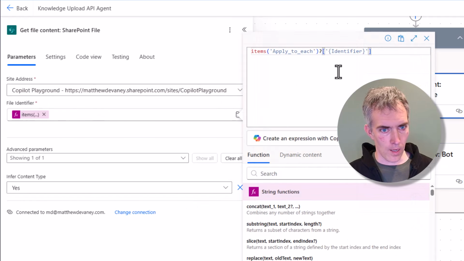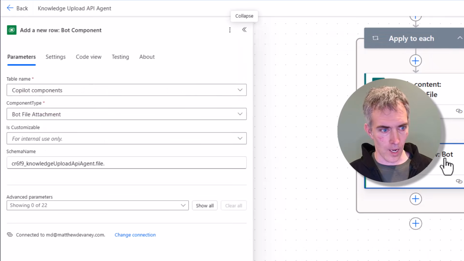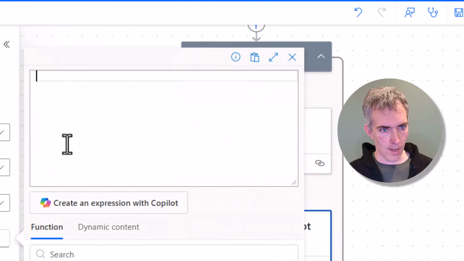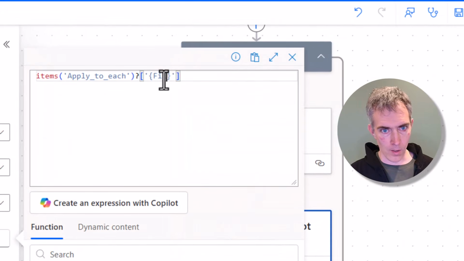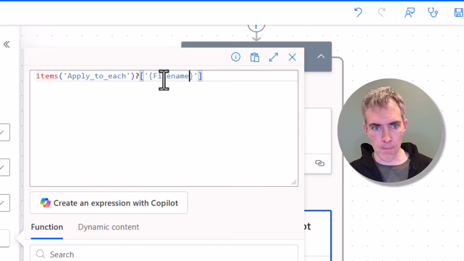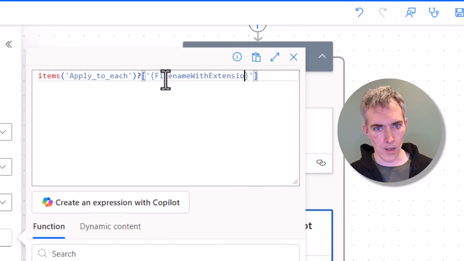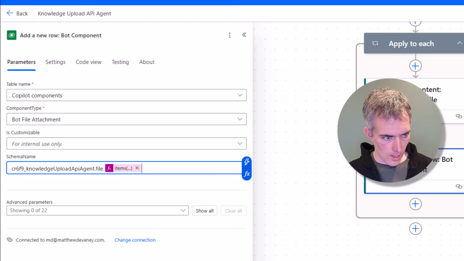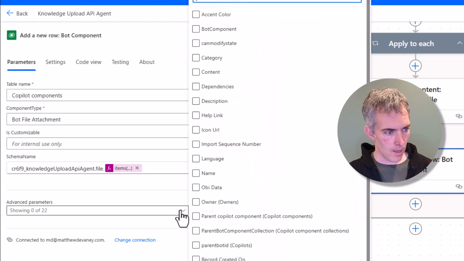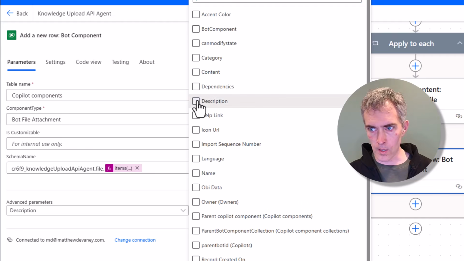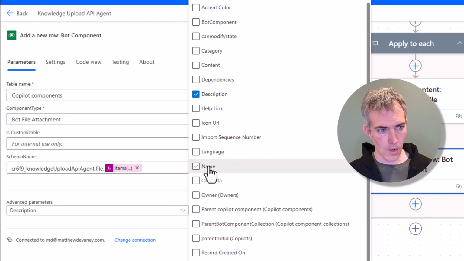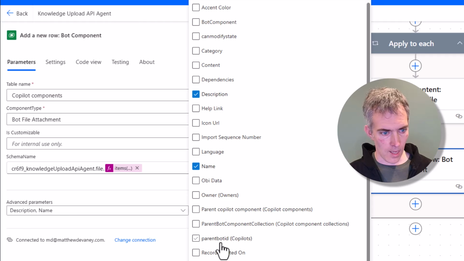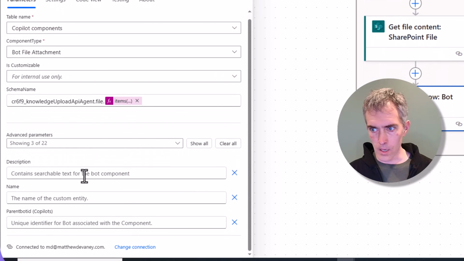So I think if we click on this items, we can copy and paste that code, make it a little bit faster. Instead of identifier, we'll say file name with extension and hit the add button. Now there's a couple other parameters here in the advanced parameters. We're going to need to do the description, we're going to need to do the name, and the parent bot ID. So 1, 2, 3, just like that. These pop up.